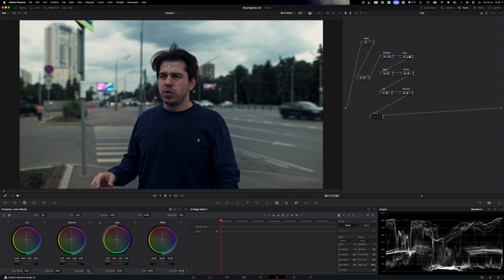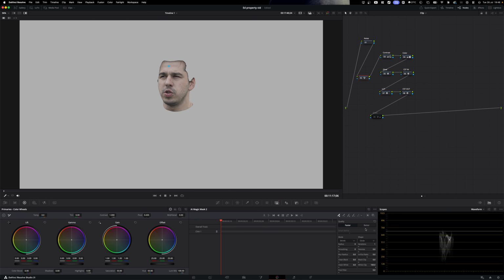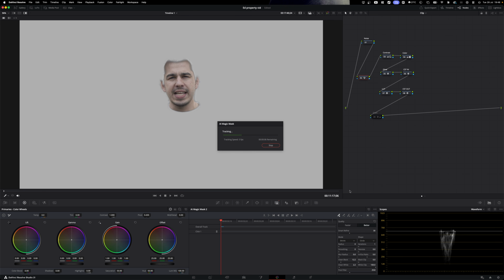Magic Mask lets you select an object or a person with one stroke. You draw a stroke across a person and DaVinci cuts them out itself, separating them from the background, and then follows them through the whole clip.